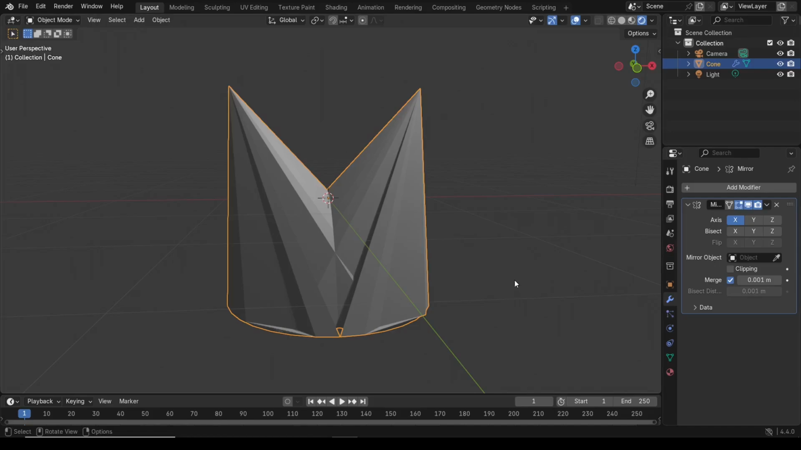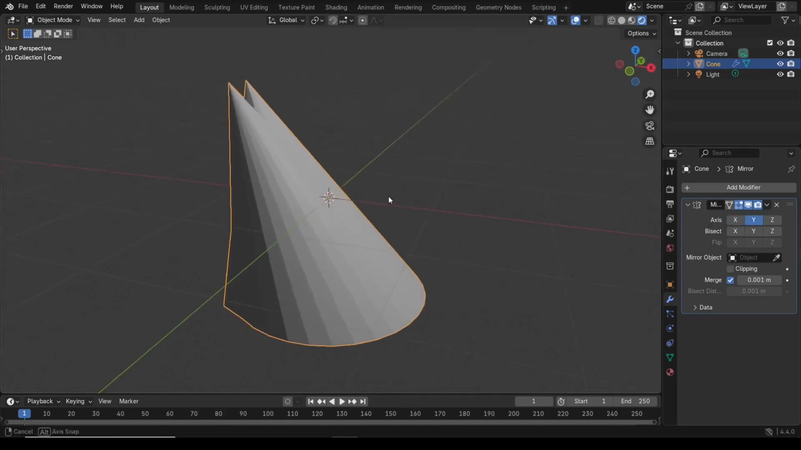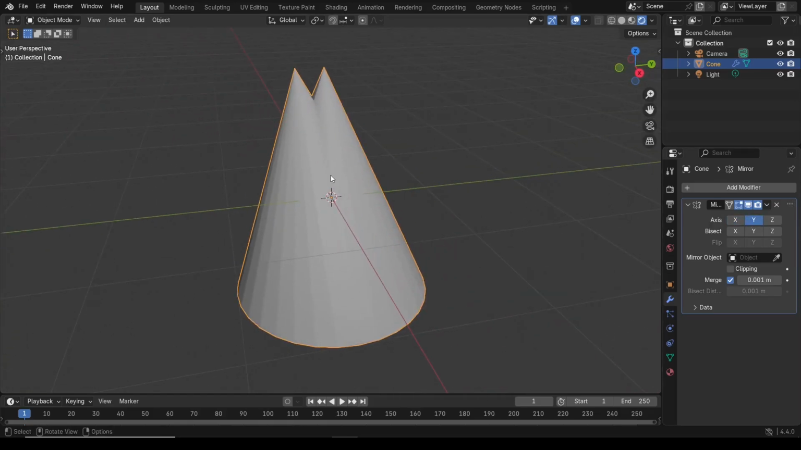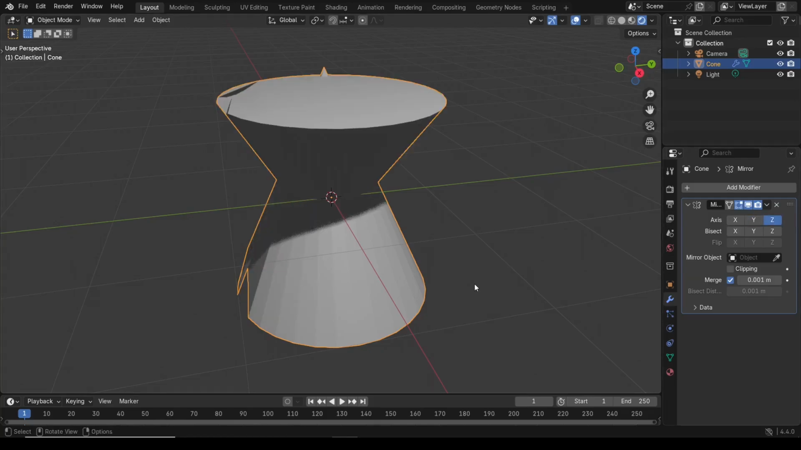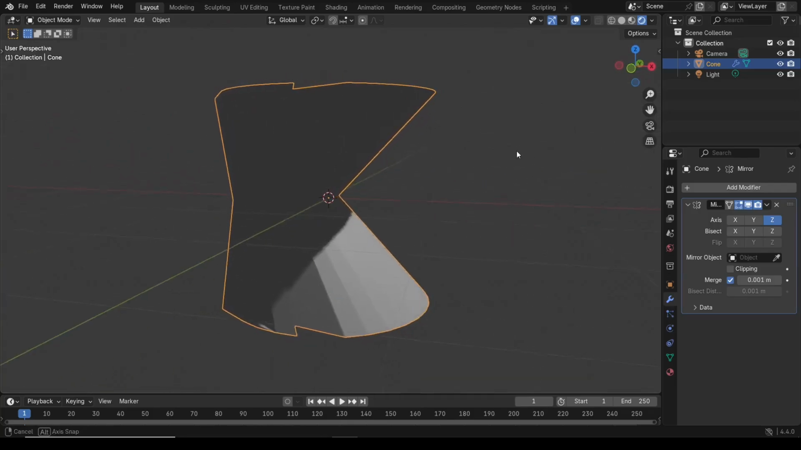Okay, so on default settings we create an X-axis mirror effect, but if you would like to create a Y-axis mirror effect, you need to uncheck X-axis and then select Y. After that you will create this mirror effect, and like you see, it's really working. The last option is the Z-axis mirror effect. We need to uncheck Y, and of course we need to select Z. And like you see, it is a really easy and great effect that you can implement in Blender.